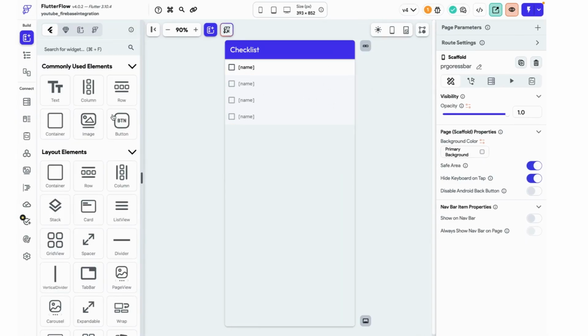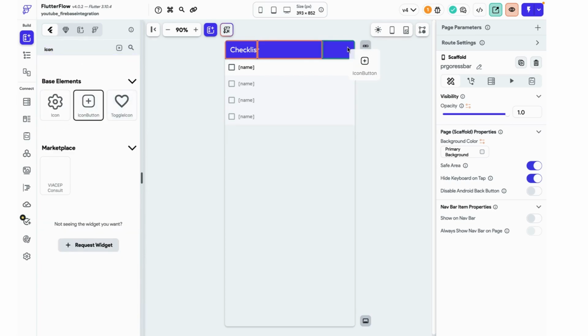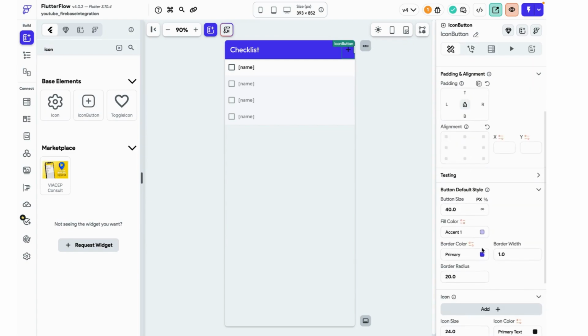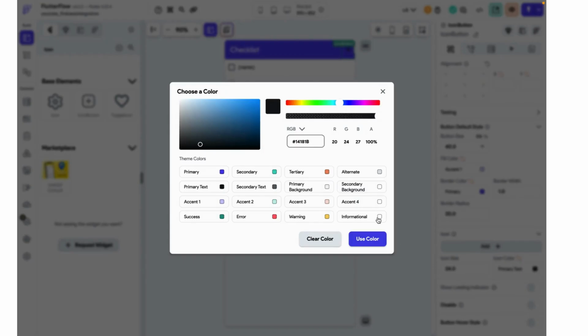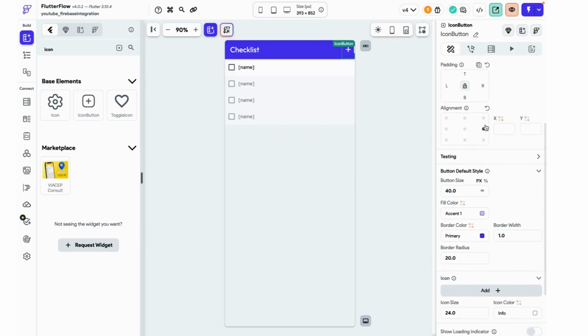In order for them to be able to add a task, I want to first have a plus button over here. I'm going to make it our white color so we can see it against the background, and then also give it some padding so it's not smushed right over there.